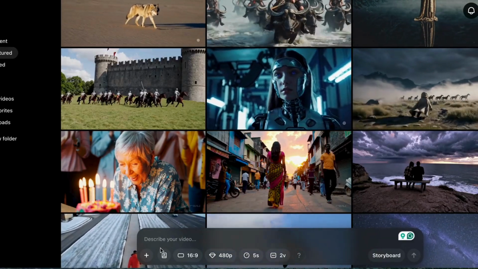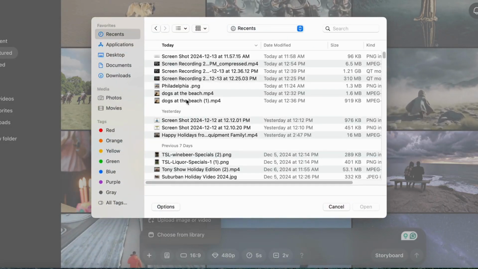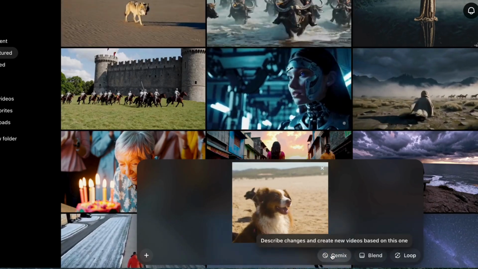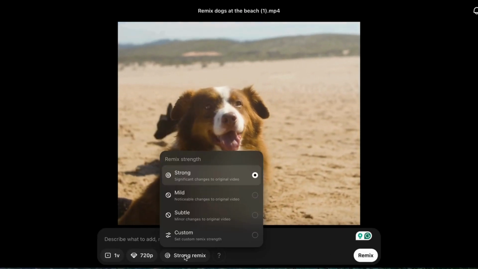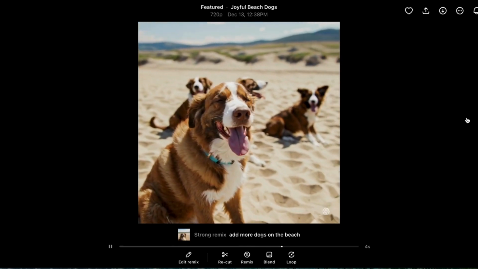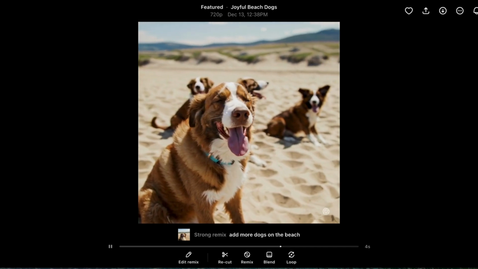But that's not all. Sora can remix your existing videos into completely new styles. Upload a video clip, select Remix, then choose from strong, mild, subtle, or custom remix, and let Sora do the rest. Your content reimagined in endless creative possibilities.